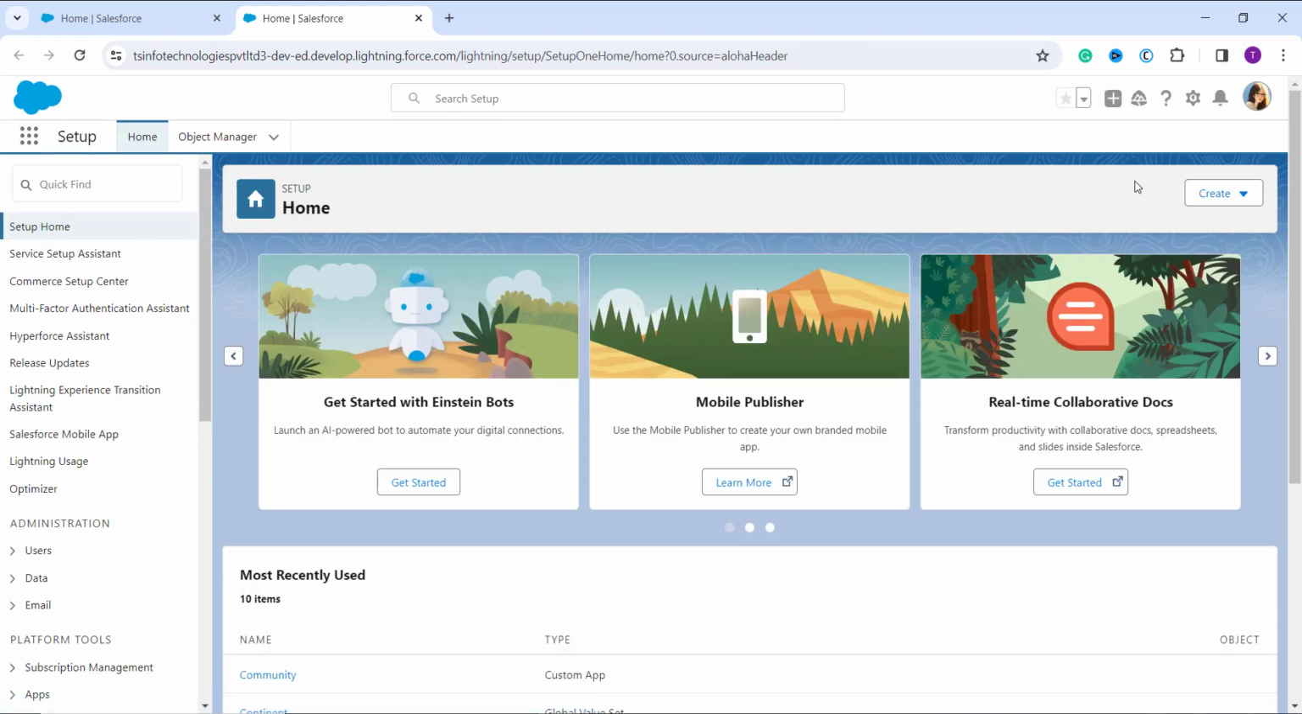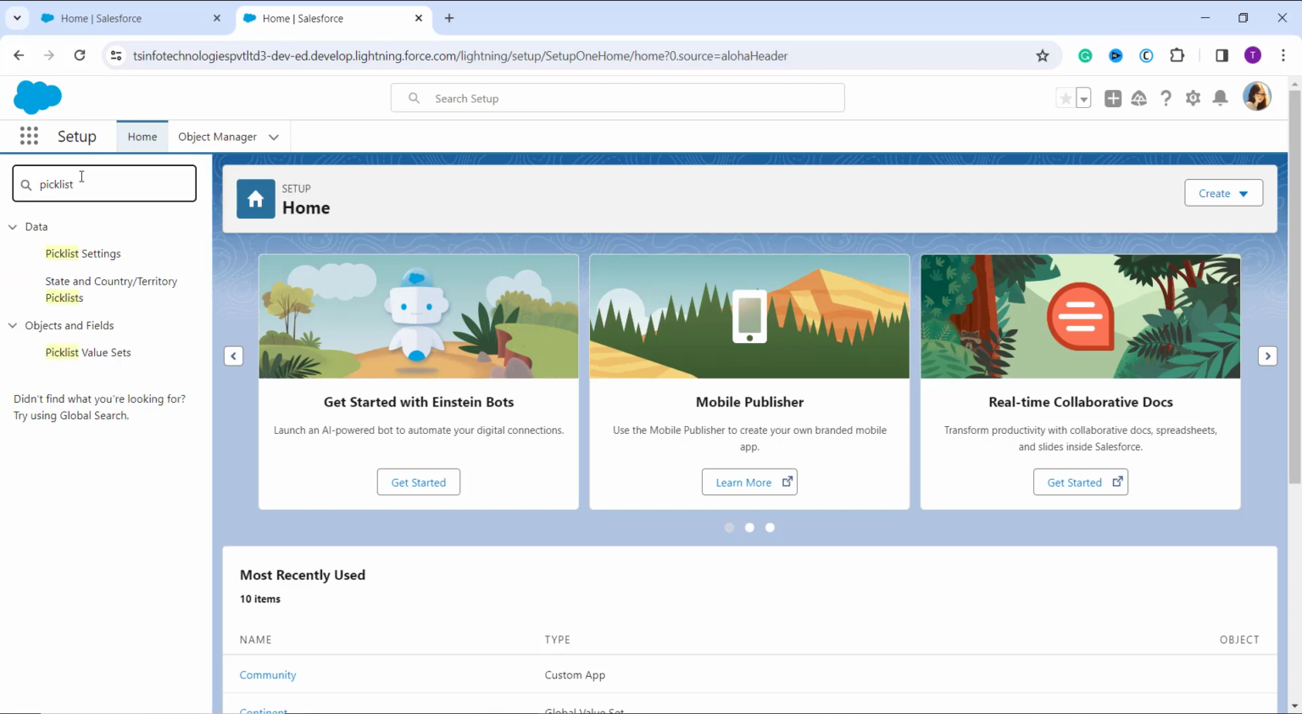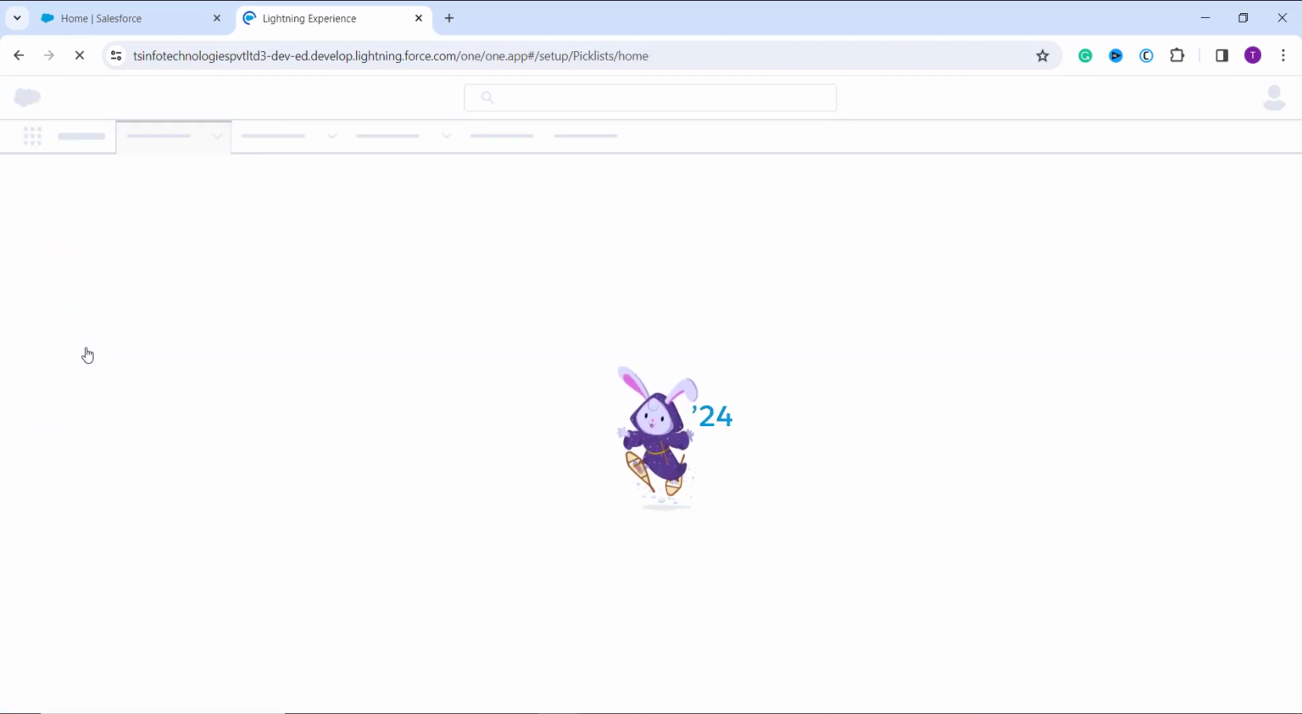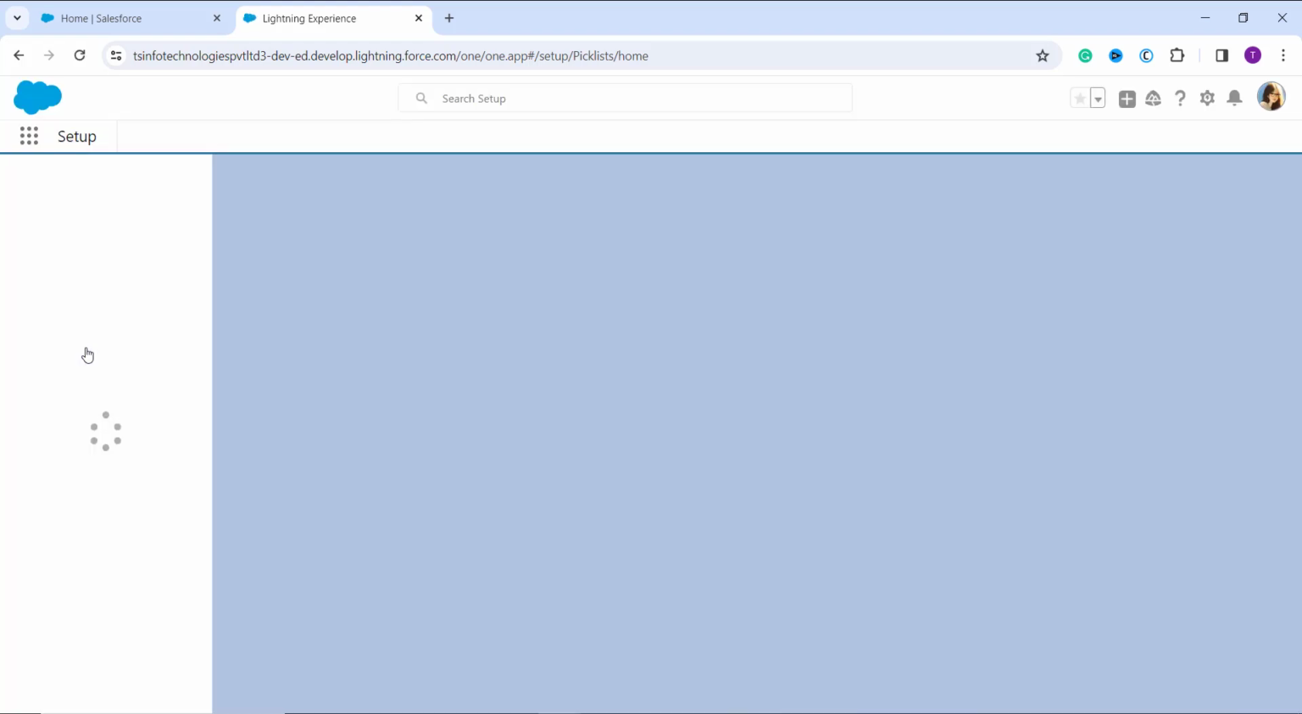Once I am redirected here, my next step is to click on the quick find box given on the left side, and here I need to search for pick list value sets. As I told you before, the pick list value set is also known as a global value set, and this option is available under Objects and Fields. Once you get it, click on that and it will take you to the page where you will get the list of pick list value sets, or you can say global pick list value sets.